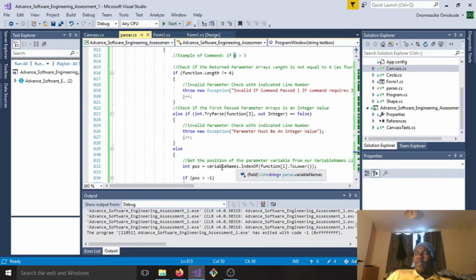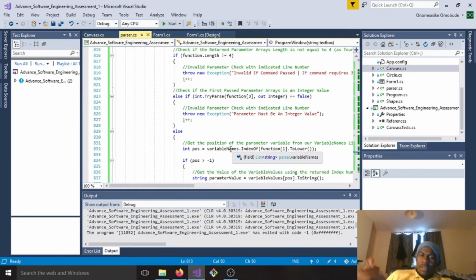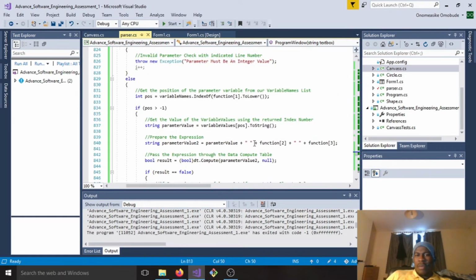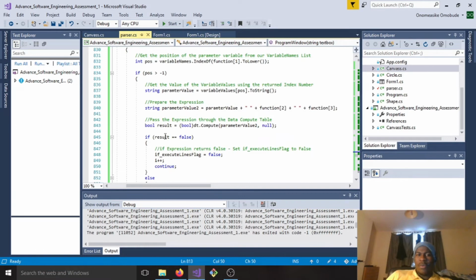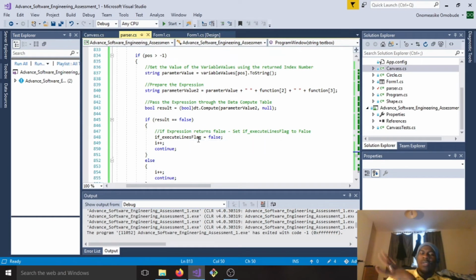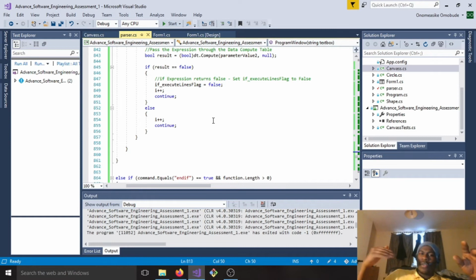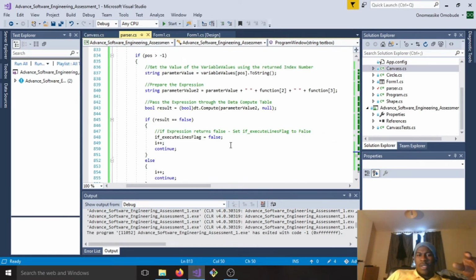Go to our variable name list, our array list called variable name. Check for the index and return the index number. Use the index number to get the value from the variable value. Then prepare the expression and pass it through the data computable. If the expression is false, then turn the if execute flag to false and just continue. But if it's true, it leaves it at true and runs each of those codes. Remember, for every expression, when it's false, it turns to false.